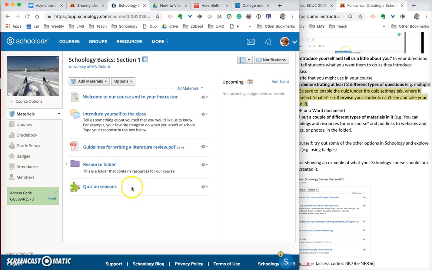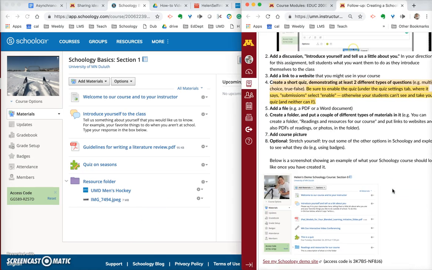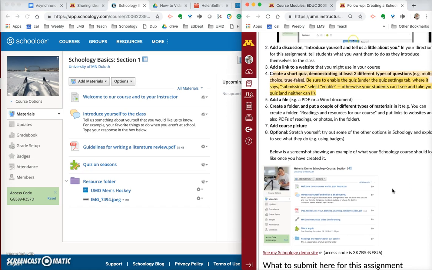And what you can also do is you can rearrange the order of things. So if I want to put my quiz above the resource folder, I can drag and drop things and put them in the order that I want them to appear. So that is the basics for the assignment. And do stretch yourself and see what you can do beyond what I've just showed you.